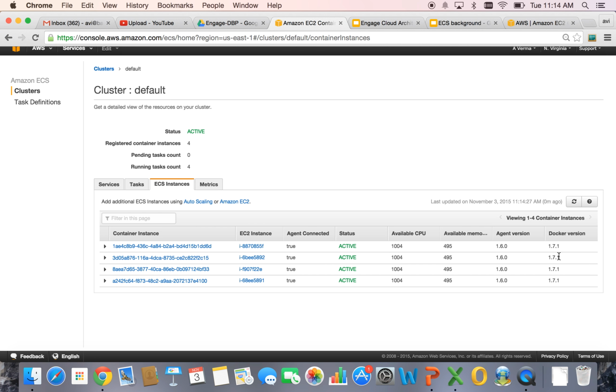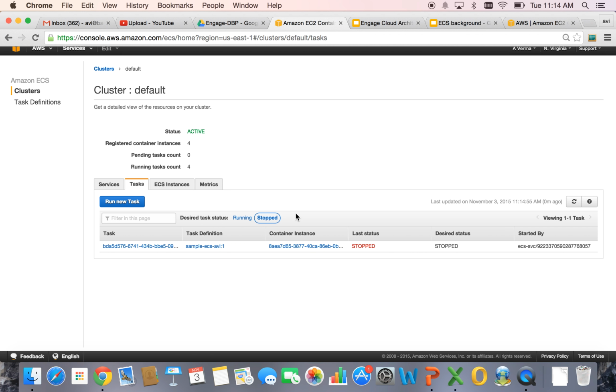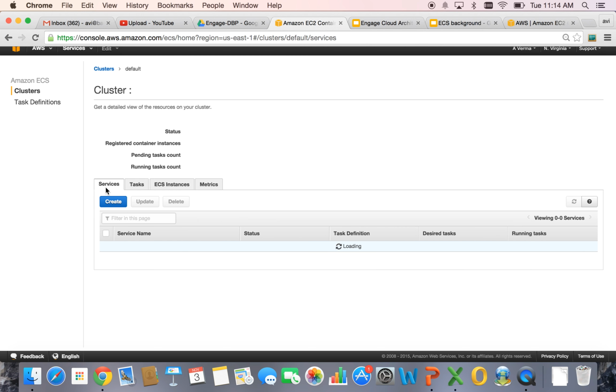By the way, the latest ECS agent version is 1.6. So if you have an older one, you should update your ECS agent to 1.6. And here is your Docker version. Again, the list of all the tasks running, any stopped tasks if you have any, and the services that we have running. Okay, so that's a typical workflow of an ECS service.